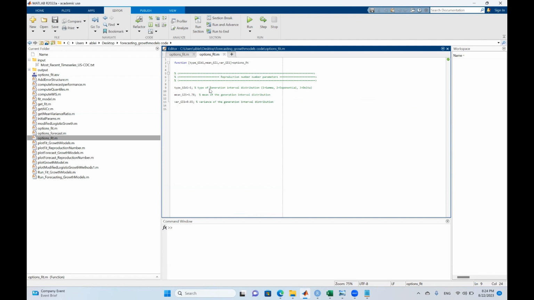Next, we need to specify the mean of the generation interval distribution. As we're using MPOX data for this tutorial, the estimated mean of the generation interval distribution is 1.78, and this number comes from past literature related to the MPOX epidemic from which this data came. And then finally, we need to specify the variance of the generation interval distribution. Again, as we're using the weekly MPOX data for this tutorial, the estimated variance is going to be set to 0.65 weeks squared. Here we would indicate that by 0.65.